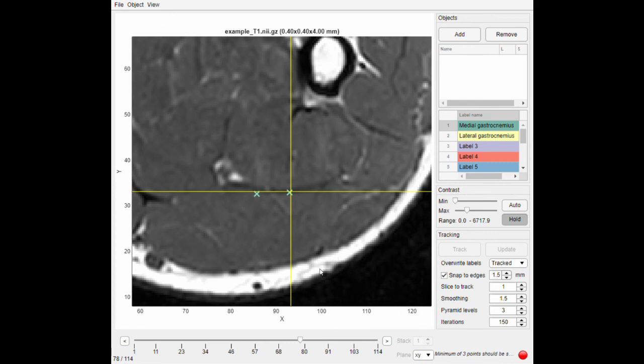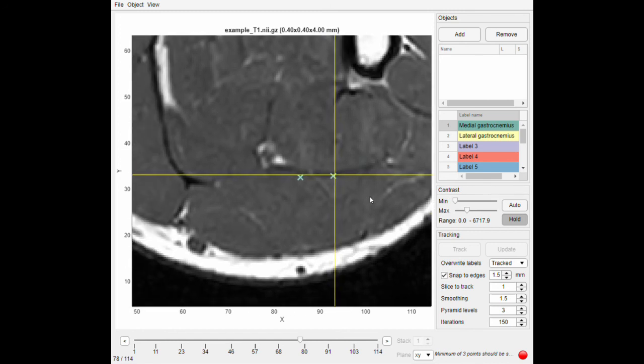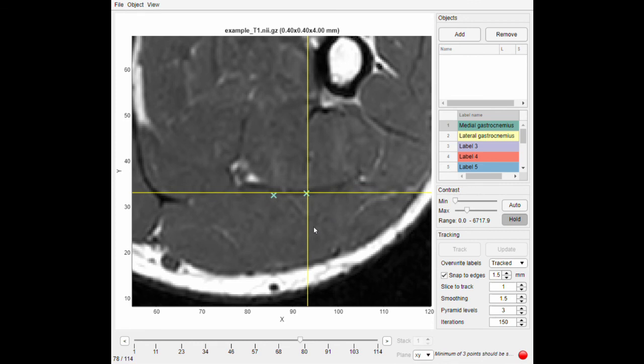So guidelines are not used in the segmentation. So segmentation and tracking can only be done on the transverse images, but the guidelines are there to help. So now you've learned how to set guidelines and how they can help you guide your segmentation.